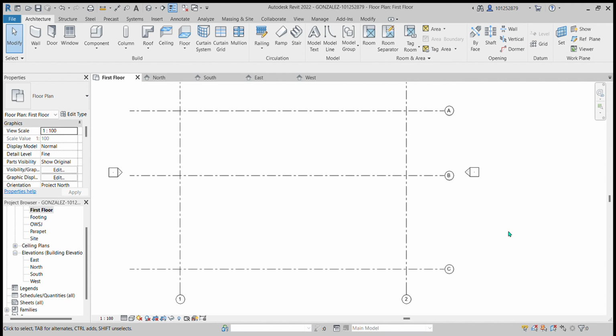Click on the number 3, okay, and add 8. B and C.